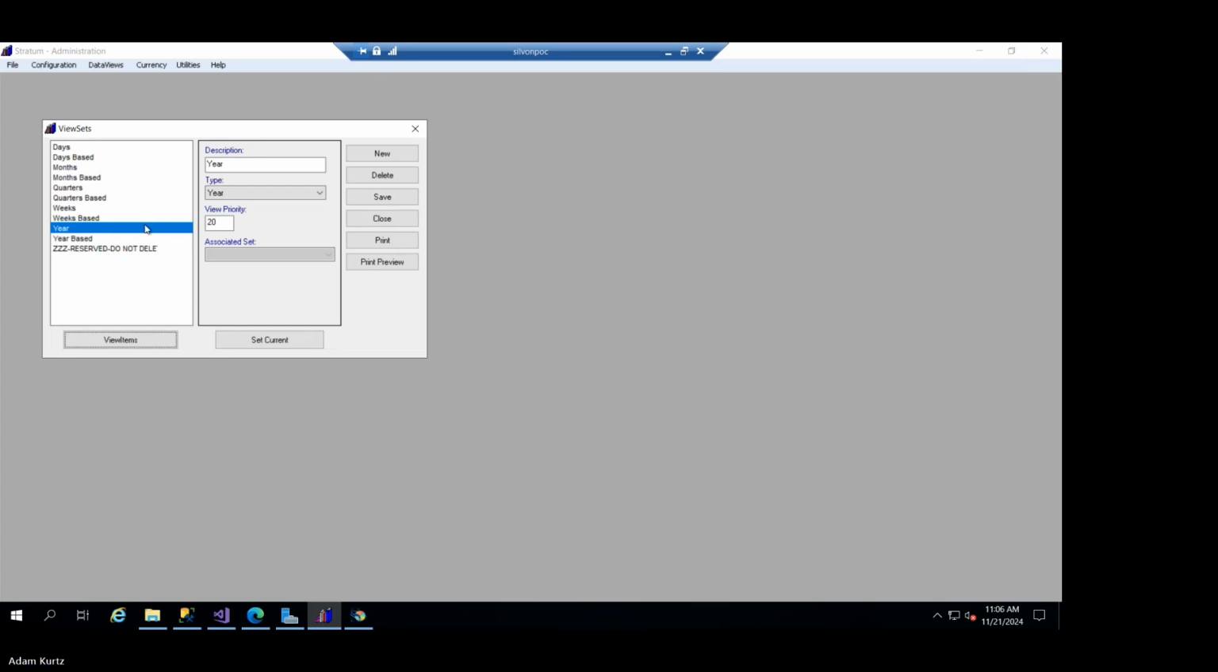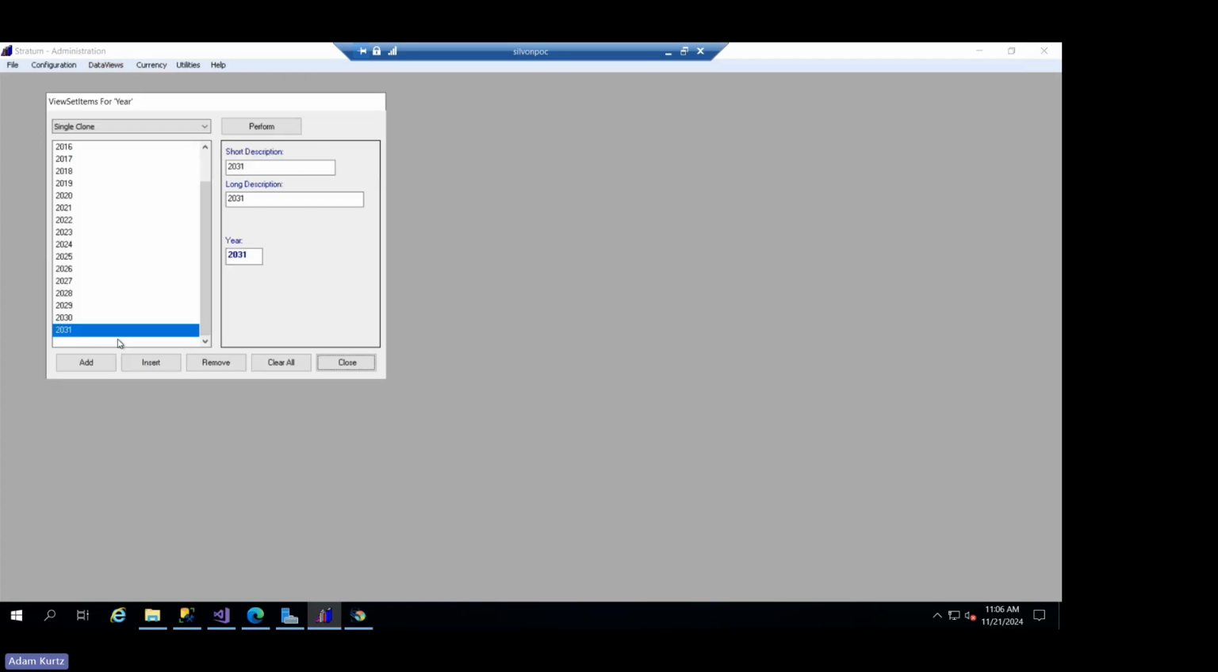So again, data views, view sets, and then you highlight year, go into view items, and you want to make sure that you have a sufficient number of years created. You might have years going beyond 24, 25, right? If you want open orders, depending on the nature of your business, you might have open orders going out 6 months to a year, 2 years, for that matter. I've seen it happen.